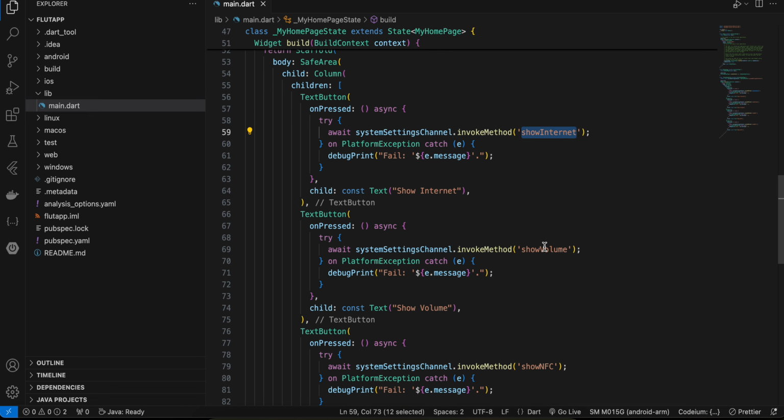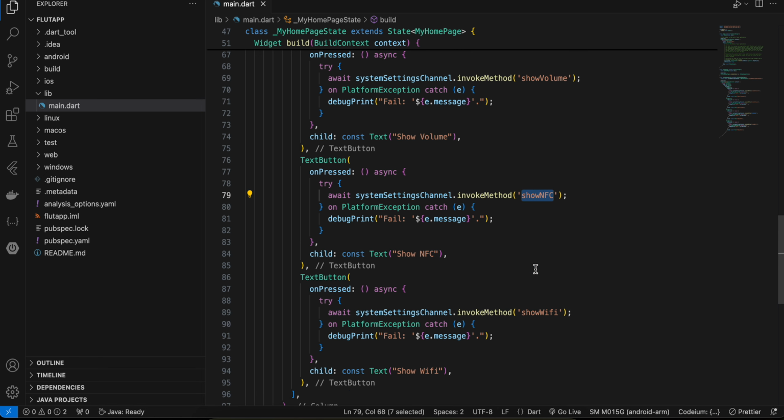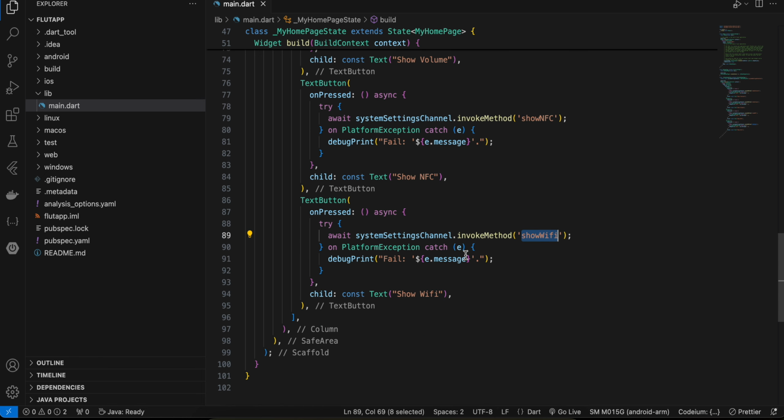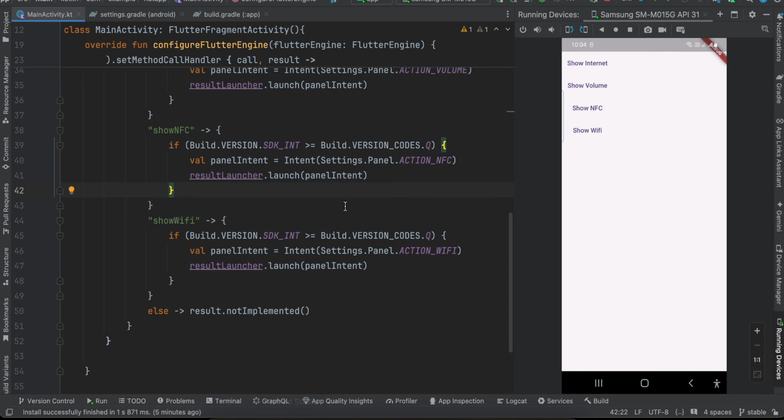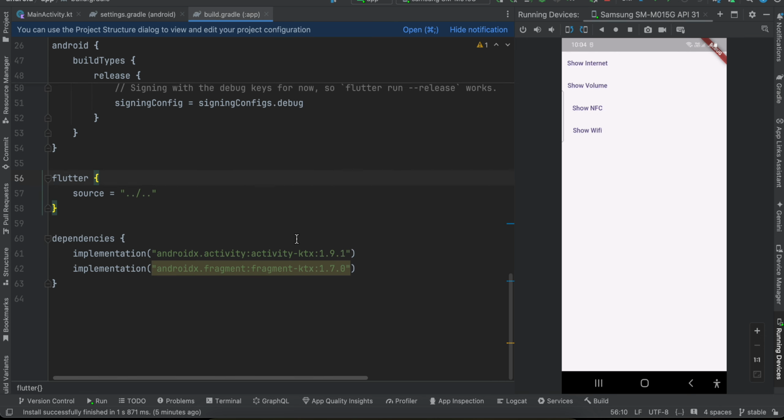On click of second I am invoking a method called show volume. Click of third, show NFC, and fourth, show Wi-Fi. So that's what same identifiers or same strings you will have to use on the native Android side as well. So open the Android folder inside Android Studio. Firstly, inside settings.gradle, update your Kotlin version to at least 1.9.20, and inside build.gradle we will require 2 dependencies.